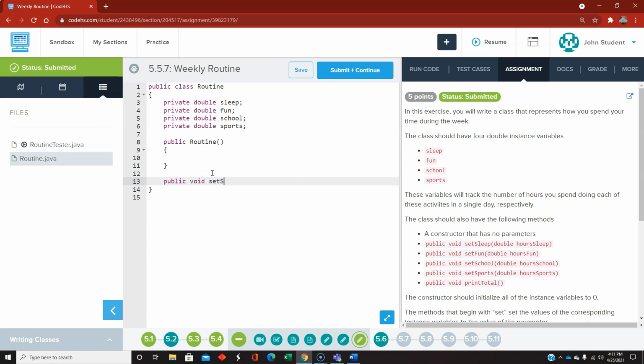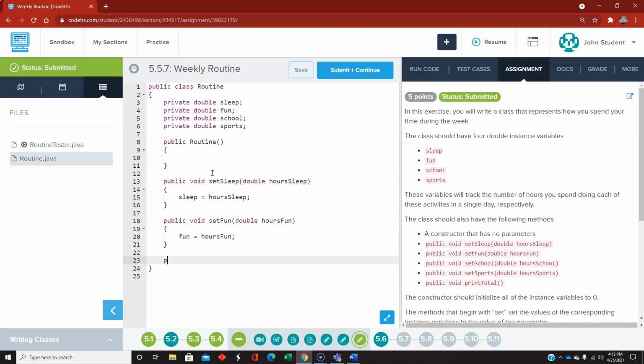Public void setSleep, and that's going to take a double that they want us to call hoursSleep. I don't think it really matters what we call it, but that's just going to set our sleep instance variable equal to the parameter that they're passing us. And we're going to do that 3 more times. For setFun, we need a double called hoursOfFun, and our fun instance variable gets set to the hoursOfFun that they passed as a parameter.